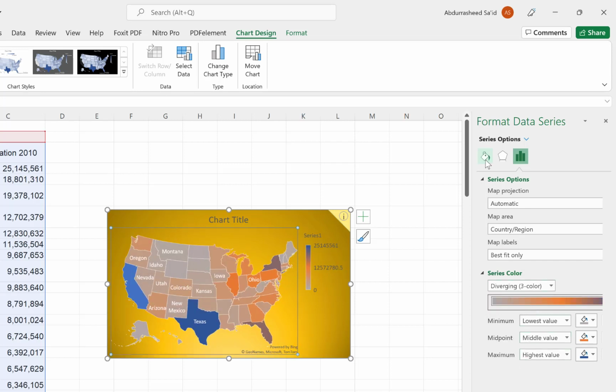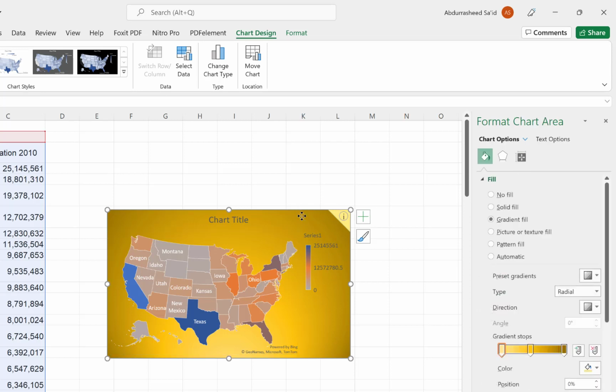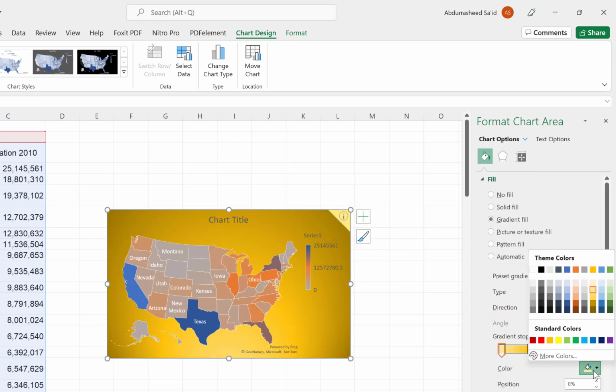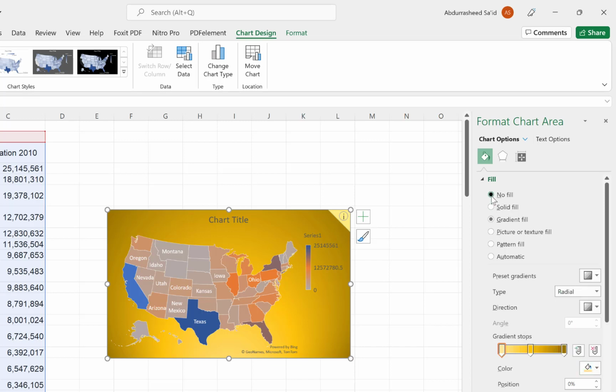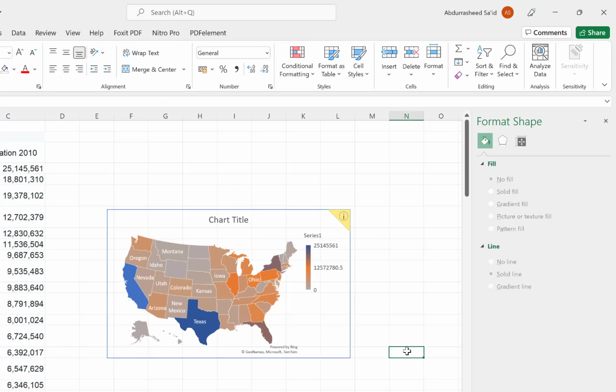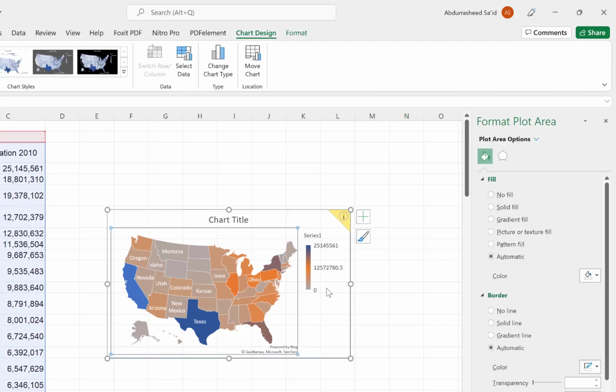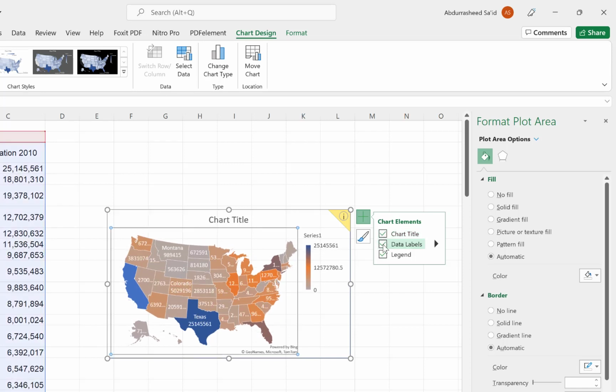One of the key things you can do is play around with these changes to make your map look kind of fantastic. But for now, I think it's better I move this background to white, and this background to no fill, so I think it looks cool like this. Another thing you can do is select the map and come to this plus sign. You can see a bunch of things. For example, you can enable or disable the chart title, and you can enable or disable the data labels.